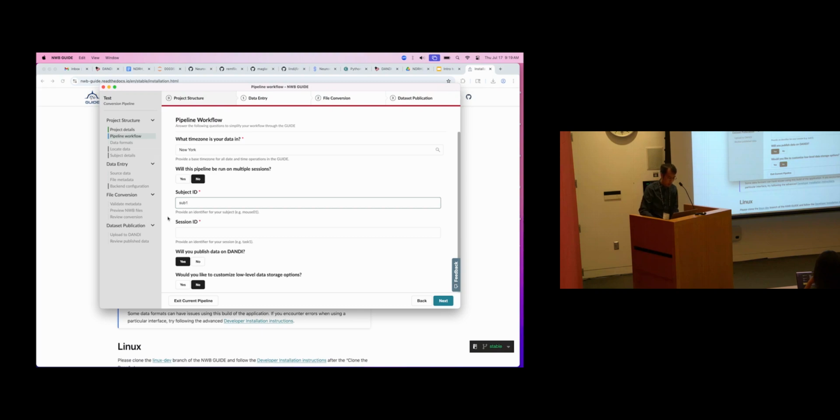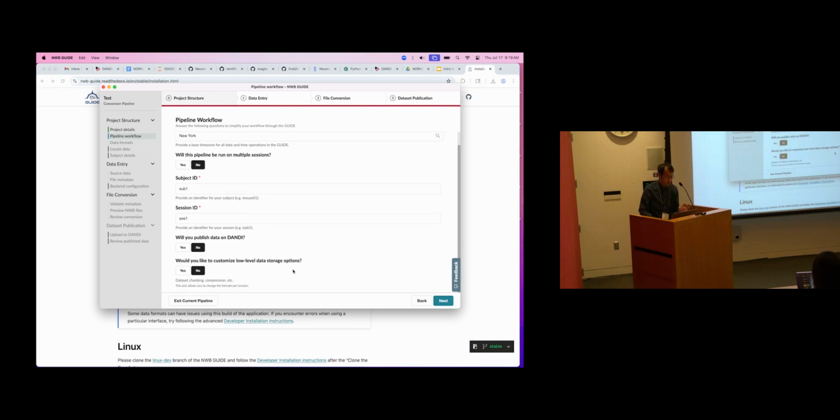So we'll just say the subject ID is sub1, session ID is session1. We'll turn off publishing data on DANDI for now. And you also have the option of customizing low-level data storage options, so customizing your compression or chunking. But we provide great defaults that should work for everyone.